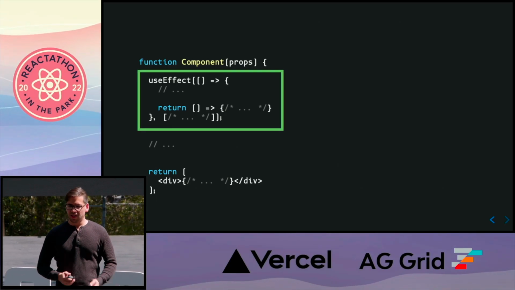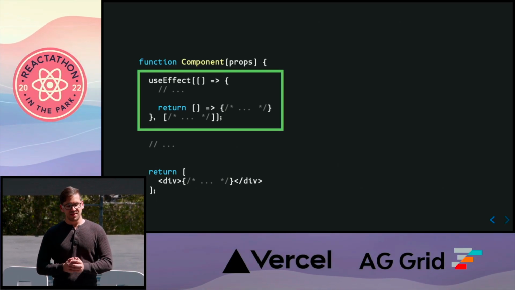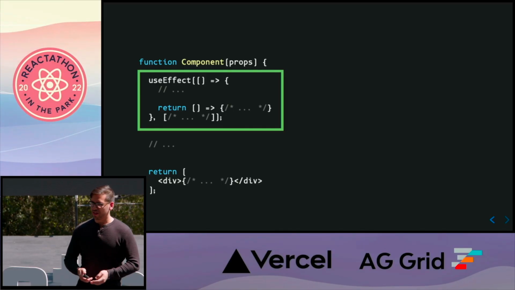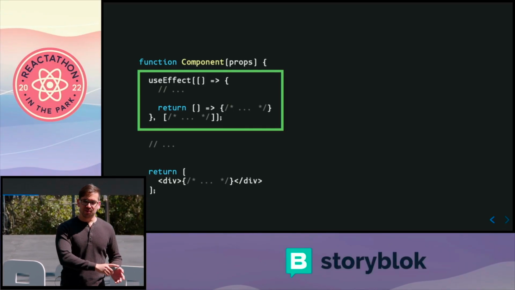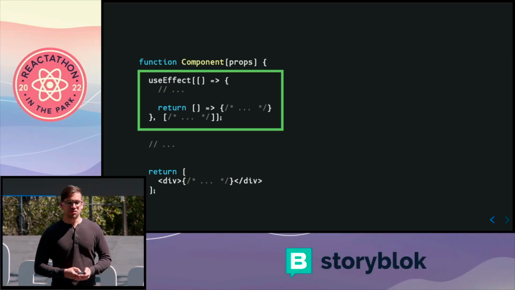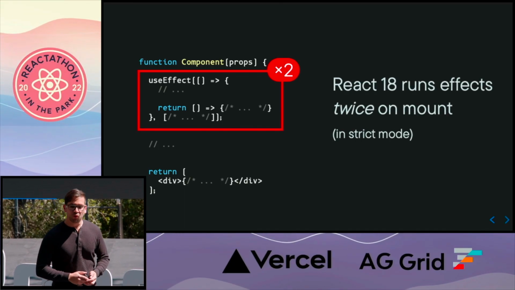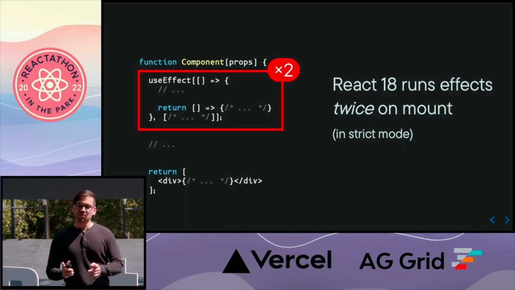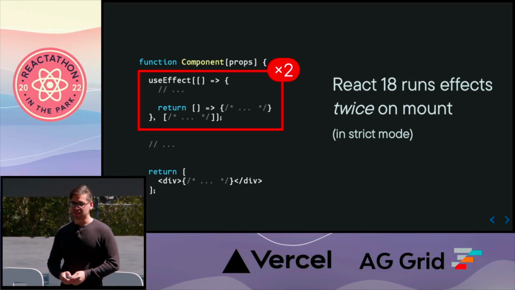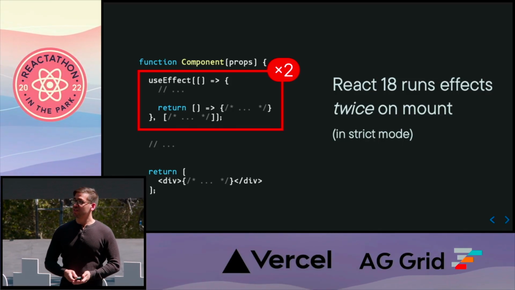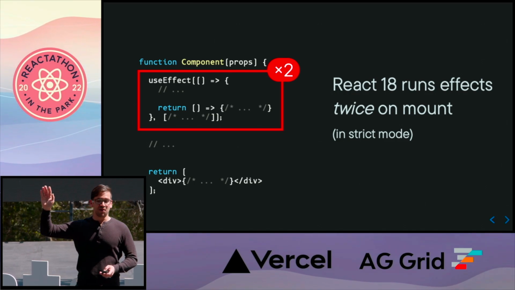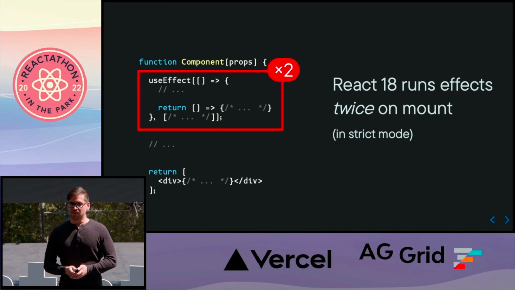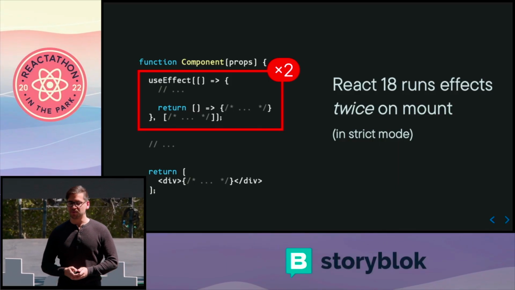So, yeah, if you decide this actually is a good use case for useEffects, like I'm listening to what David says, but I'm going to put it in there anyway because that's just what I'm used to doing. Here's the problem. React 18 will execute your effects twice on mount in strict mode. How many of you have used React 18 and have been bitten by this already? So a few of you. The others, you'll experience it.